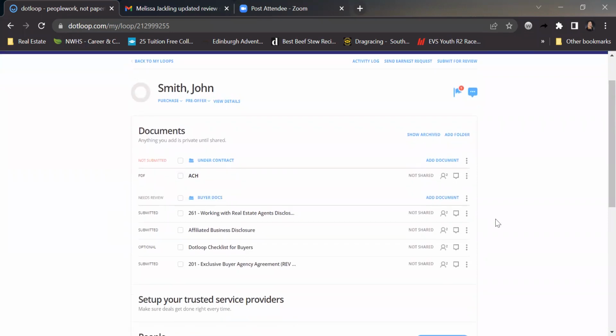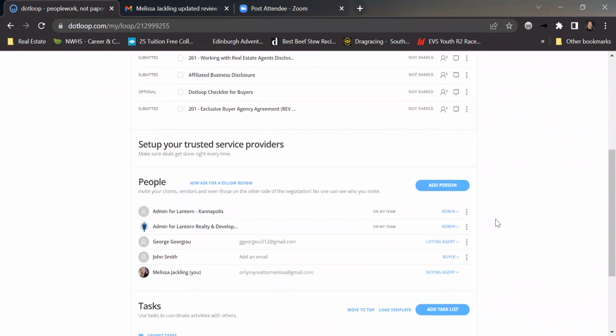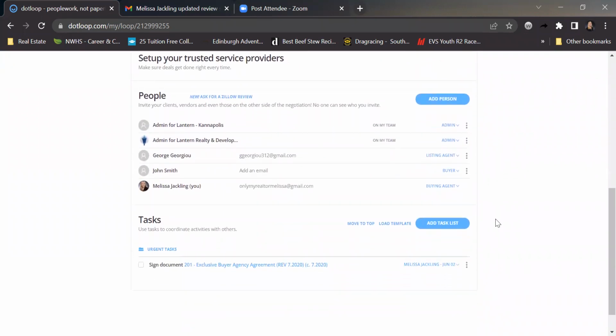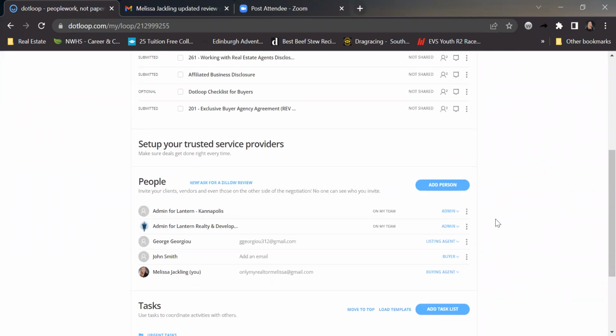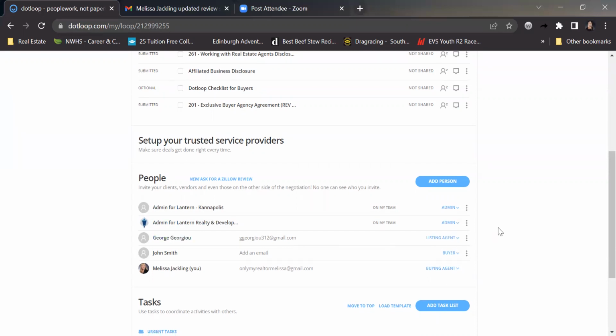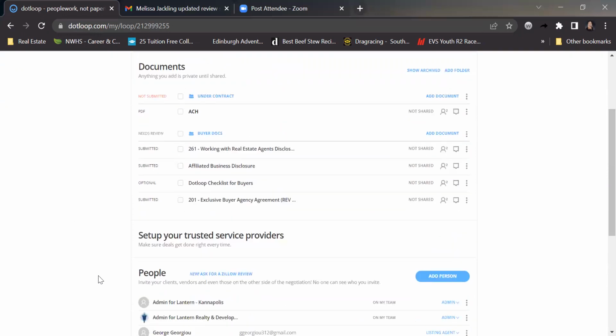What else? Does anybody have any questions? There's a whole lot to Dotloop, but that's the basics. I'm hoping I covered everything that's going to help. Some people do put the listing agent or the other agent on the other side of the transaction in their loop. That is up to you. If you do that and you share documents with them or send them documents, just be mindful of what you are sending.